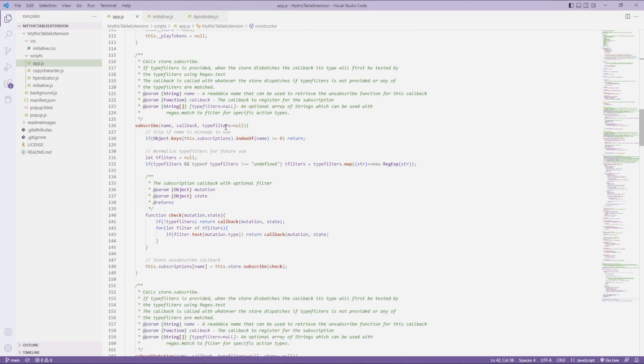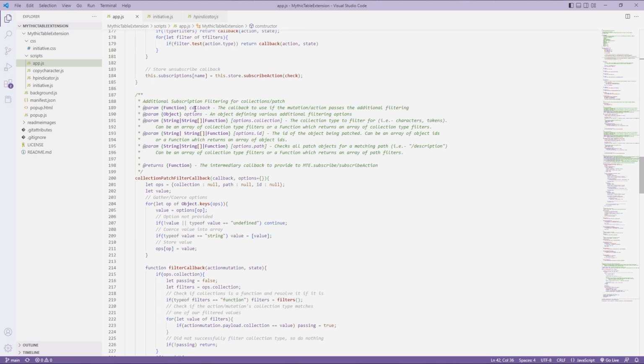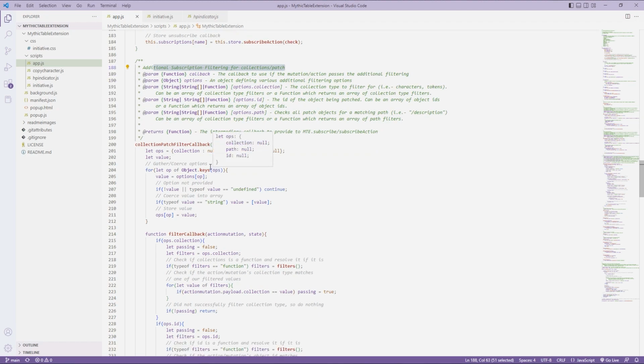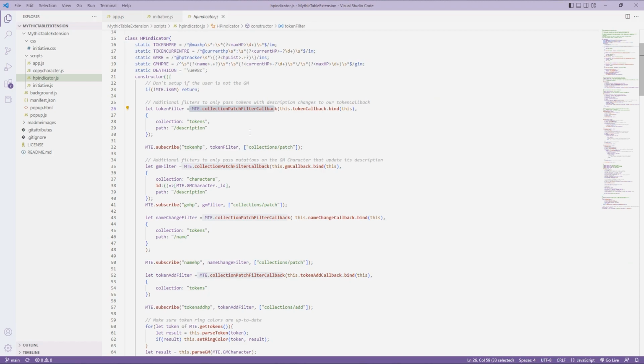And basically, as you can see, if we come down here and look at the description, this is specifically for filtering out collections patch. So basically what it comes down to is the collections patch is a catch-all for all the different collections, but sometimes you only want tokens, sometimes you only want characters, etc. So this gives you the option to filter out all the other stuff before you get to your actual callback. So you can pass in the callback that you want to call eventually, and then we have this options object which has a series of different options. So if we come back over here to HP indicator, you can see how that works. So in this case, we want to only get tokens, and we only want the patch to include the description.